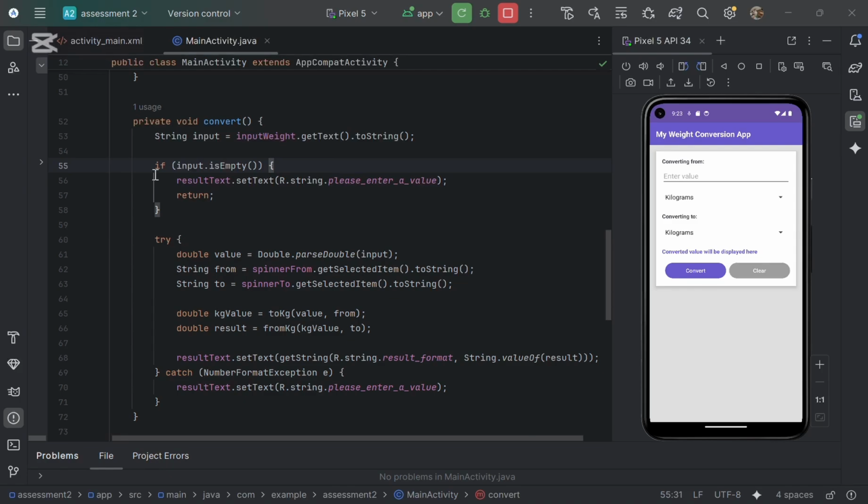One of the problems I faced was with this code, and I took the help of ChatGPT and fixed it. The main issue I faced was with handling empty input. This check stops the conversion and shows an error message. I fixed that problem with the help of ChatGPT.